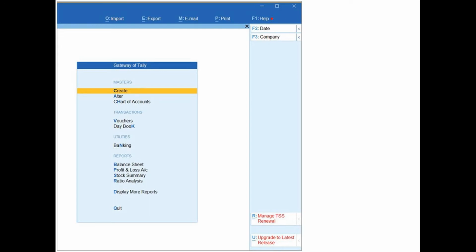The list of companies screen appears. Select the required company to continue. Your Tally Prime application is now licensed. You can start using Tally Prime for business transactions. Now let's talk about how to upgrade from Gateway of Tally.